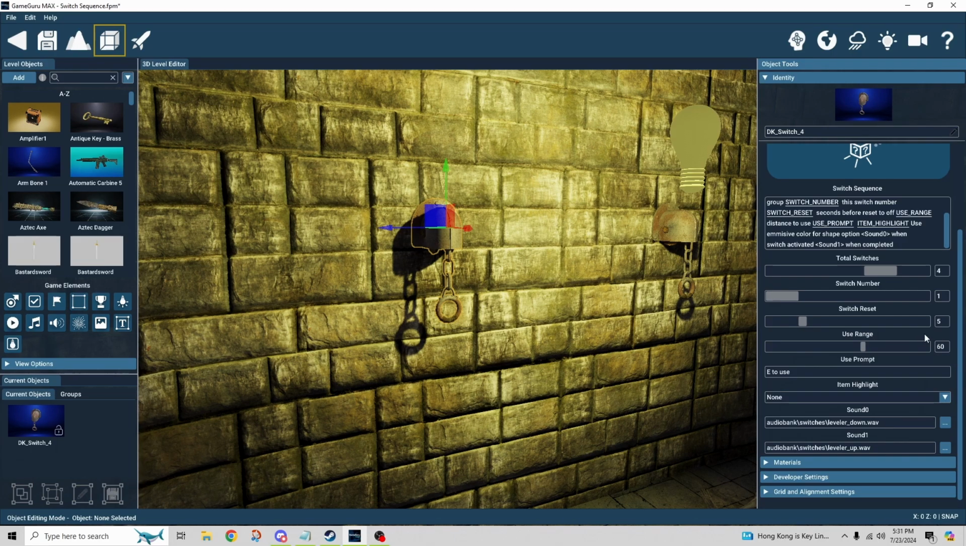I set it to a very short amount of time to be able to show you what it does after 5 seconds. The use range is just how close you have to be to the object that the behavior is holding in order to interact with the switch. And you saw I had to get really close to it in order to be able to pull the chain, which is really just added difficulty. If you want it to be a little further away to make it a little easier, you can.